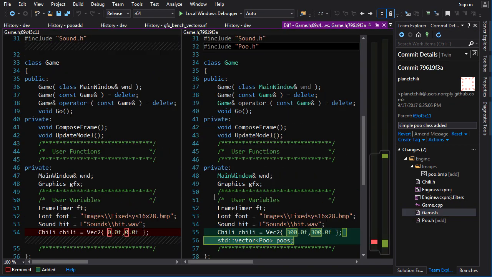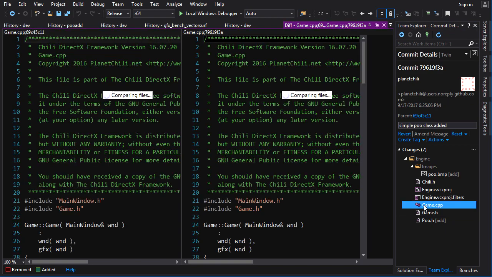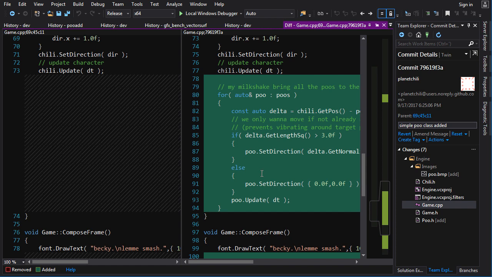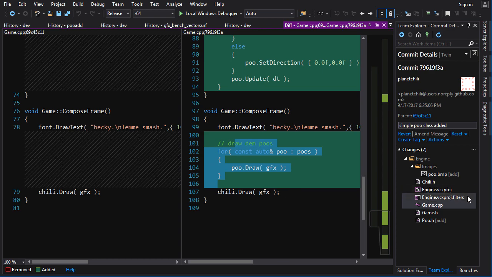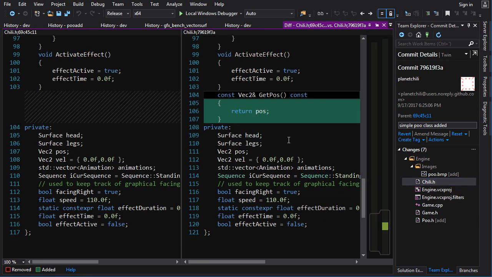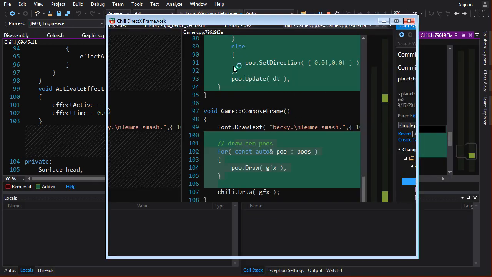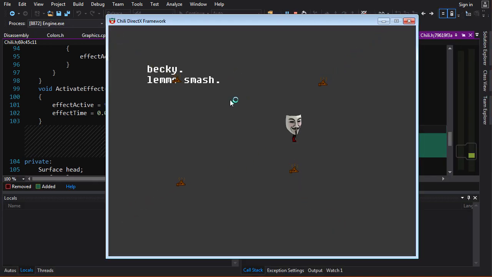And then for game.h, we had a vector of poos, and in game.cpp we construct the poos. Here the poos are going to follow Chili, so you get a vector from the poo to Chili, and then you normalize that, and that's the direction. You update the poo, you draw the poos, everything is good. I added a get position to Chili so that you could calculate the position of the poos to follow Chili. And if you run that, you're going to get poos, and they're following the Chili.